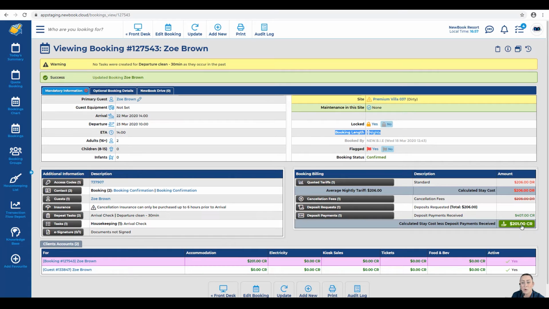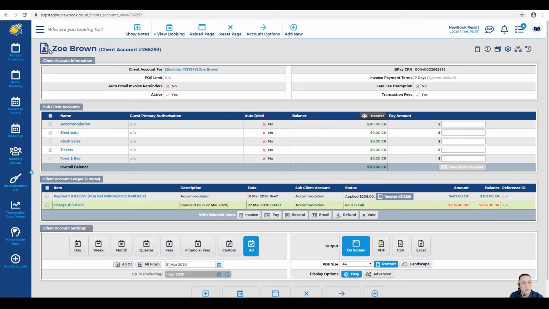We can see the $201 has gone into credit for us, so that's what we owe her back, and we can refund her the exact same way I just did a moment ago in our previous scenario. We will go into the booking client account where that credit is sitting. We're in Zoe Brown's client account for her booking. Her overall balance is in $201 credit.